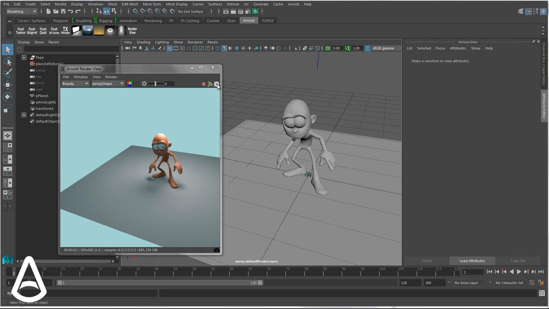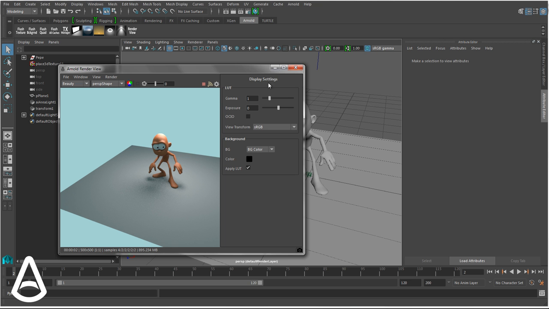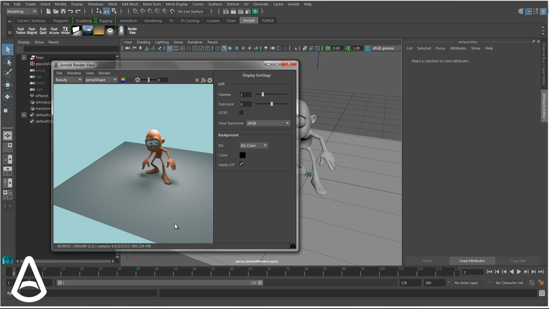You also have this icon to open the display settings. It's what we called before the LUT window, so now the settings are integrated in the main render view. You still have the same settings as before, gamma, exposure and so on, but you can now also choose to rely on OpenColorIO. This is new in this version.